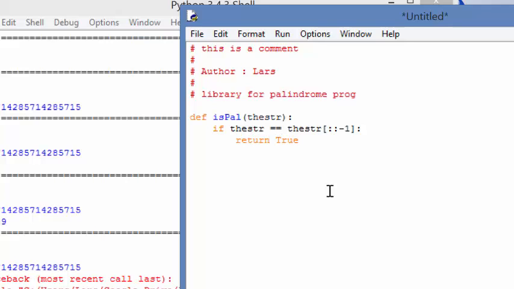I return true. And if it's not, I return false. I can do this because it is a binary choice. There's no third option. You are either a palindrome or you are not a palindrome. And we will see. I will test some stuff.